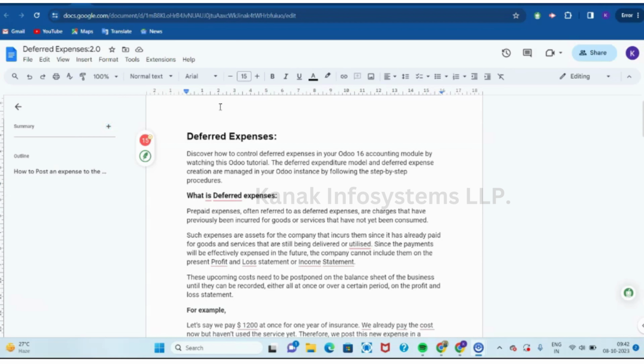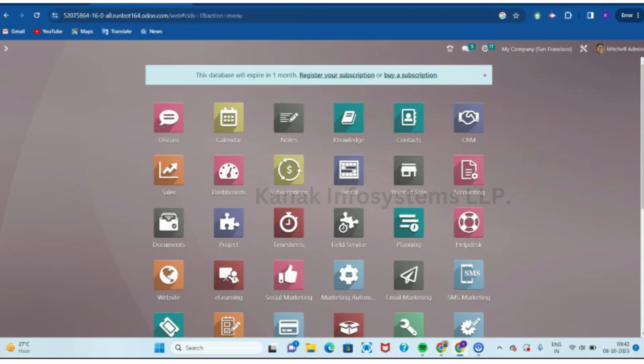Since the payments will effectively be expensed in the future, the company cannot include them on the present profit and loss statement or income statement. So these upcoming costs need to be postponed on the balance sheet of the business until they can be recorded, either all at once or over a certain period, on the profit and loss statement. So let's see how deferred expenses can be managed in Odoo.